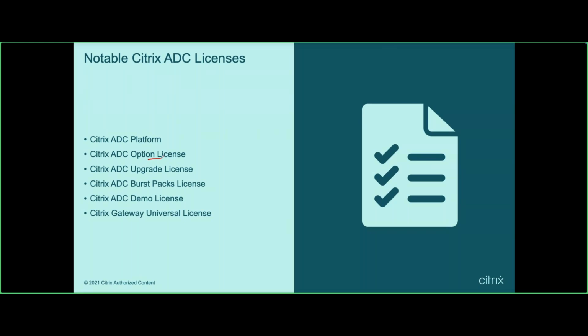But I think now this licensing they have changed it totally. It's based on the flex licensing now. But what's the latest? I don't know. I am not sure.